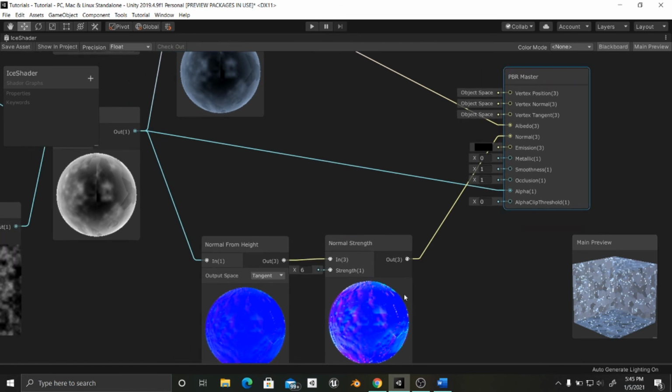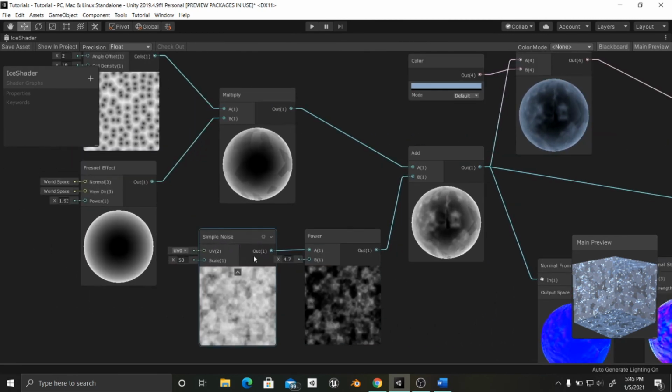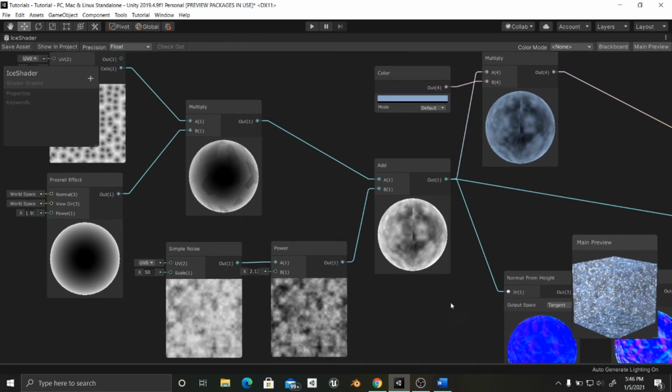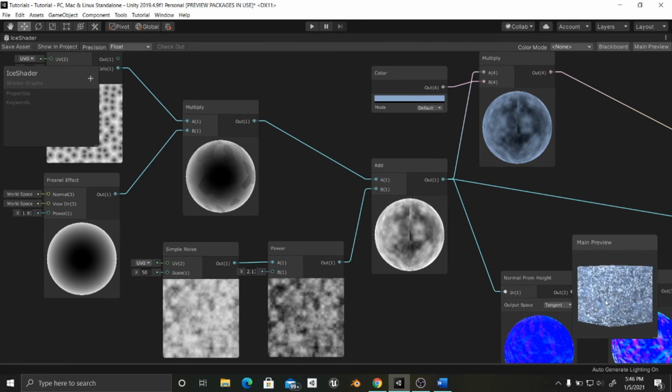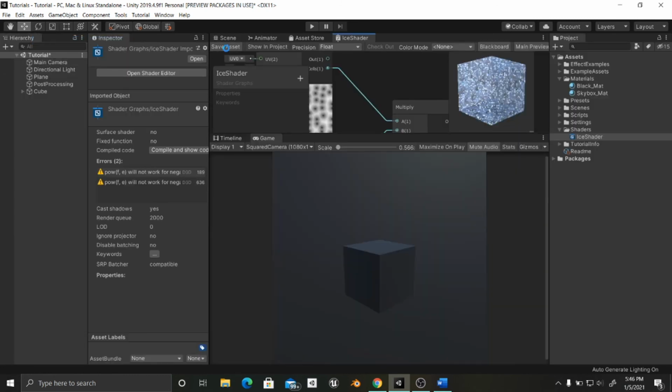I like this effect very much, and I hope you like it too. And I increase the power of the simple noise because I want it to look even more frozen. As you can see here, it looks even more frozen. Yeah, that is what I'm looking for. And now I'm going to minimize this, save it. I'm going to be able to use it.